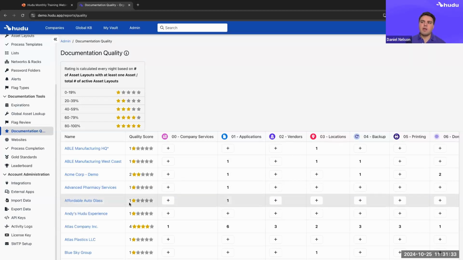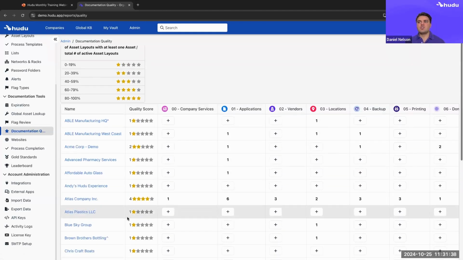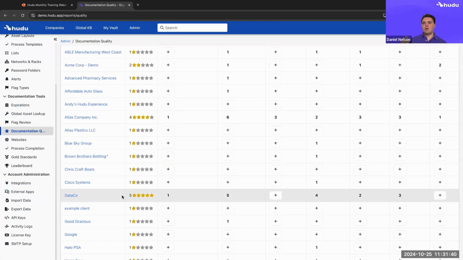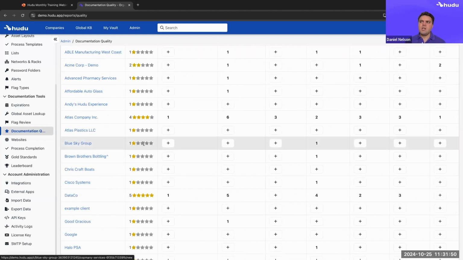Again, it can really just be a great way to score that documentation company by company, making sure that you are having each company documented to the way that you want, and you're not leaving a company out that maybe just has that one star carried over.